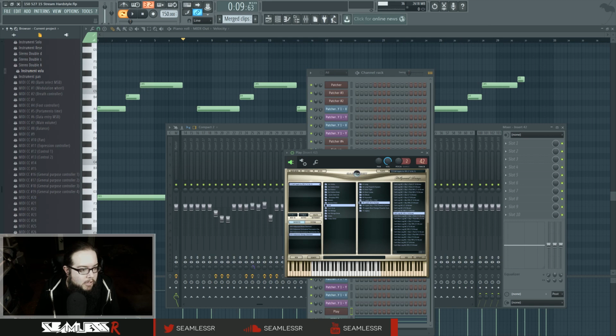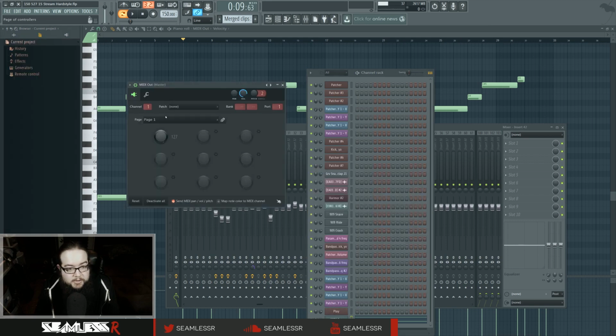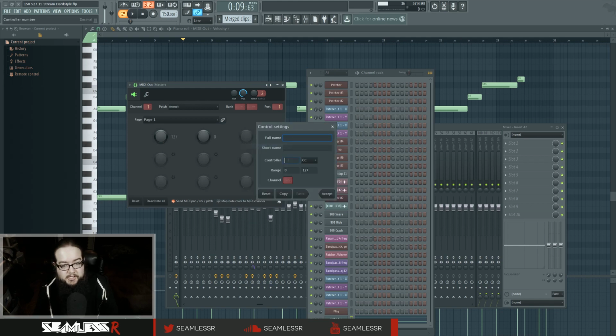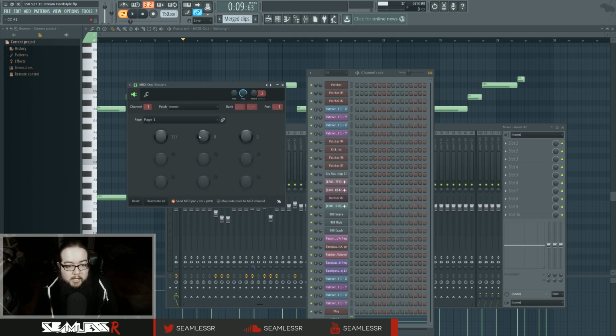Maybe it's 4. 4 and 11. I remember them being kind of close. 39 is main volume. CC1 is the control wheel, which I think I have to actually set in here now. MIDI CC1, and just for shits, let's do MIDI CC4. It was the control wheel. Okay. Ain't Hardstyle without didgeridoo.